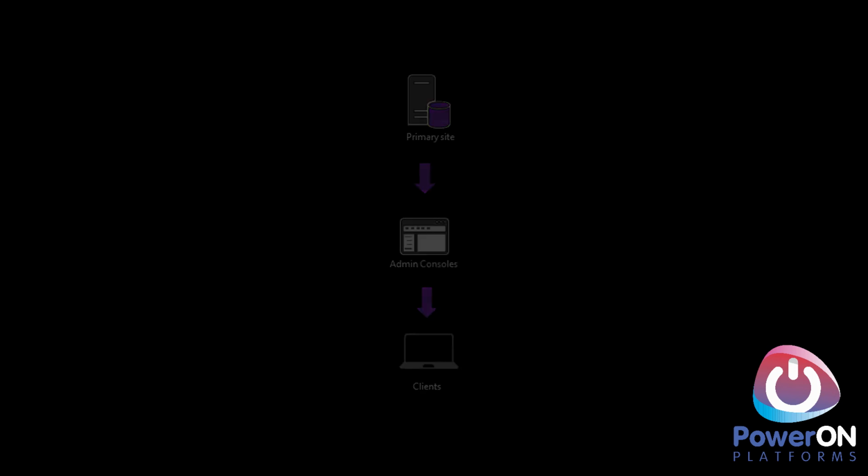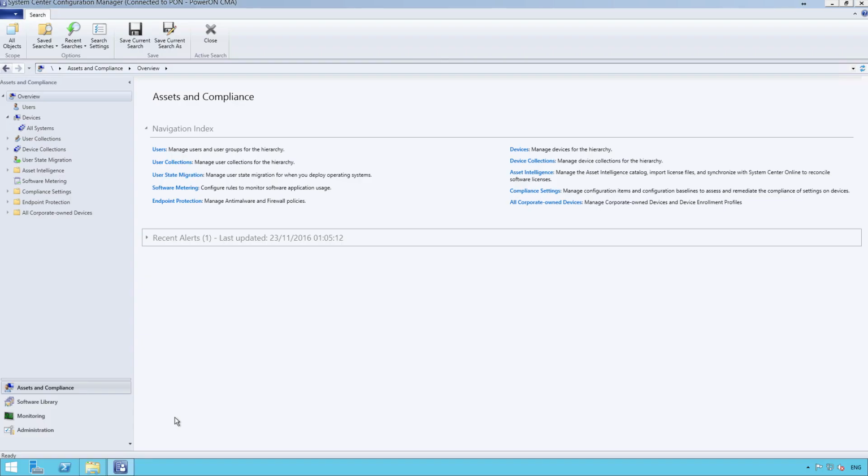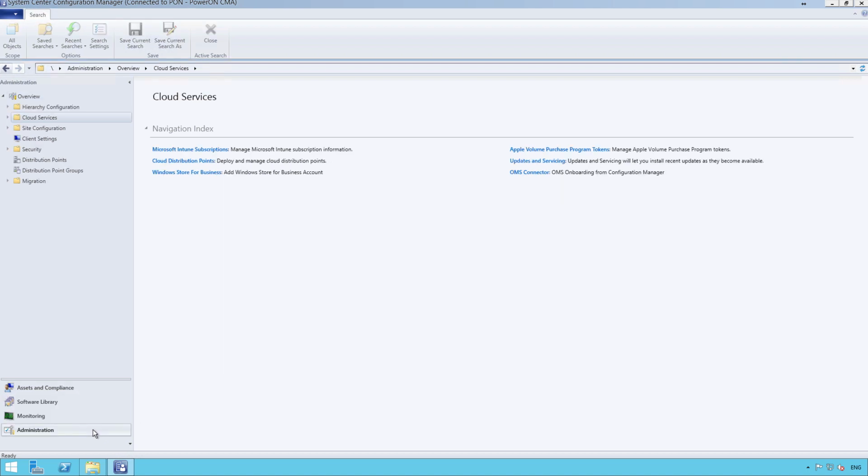Enough of the theory done. Let's jump inside the Configuration Manager console. If you're not familiar by now, upgrading Configuration Manager is not like the past, when we manually went through a fair amount of steps to upgrade. This is all driven inside the Configuration Manager console itself. You'll find this under Administration, Cloud Servicing, and then Updates and Servicing.